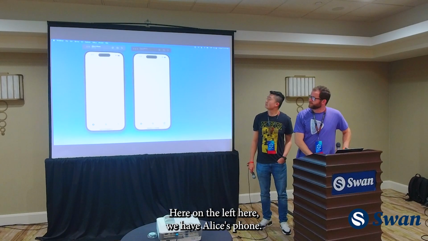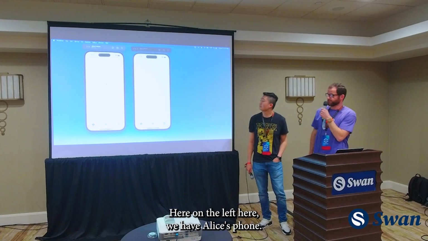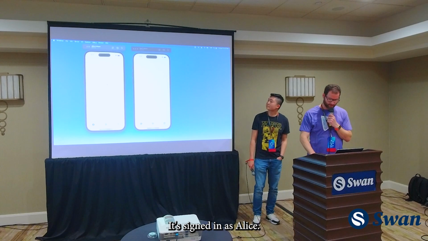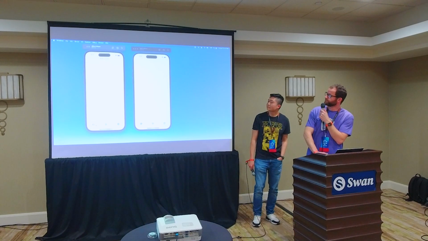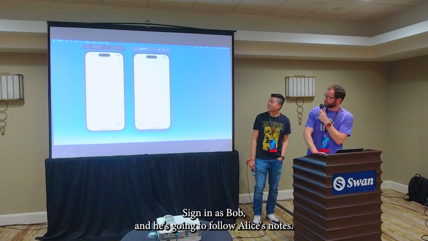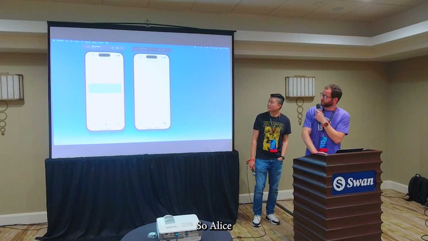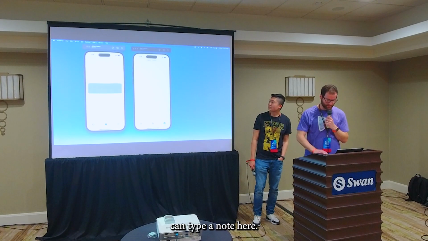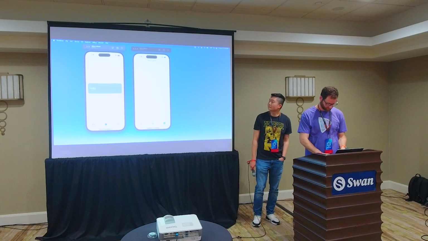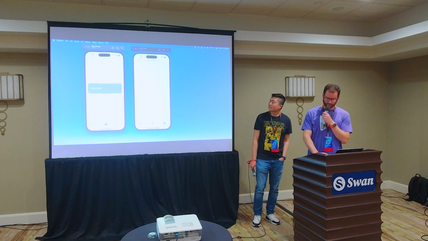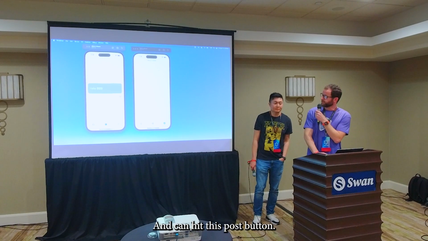Okay, so on the left here we have Alice's phone. It's signed in as Alice. She is going to follow Bob, so she wants to see Bob's notes here. In the same way, Bob's phone on the right here, signed in as Bob, is going to follow Alice's notes. So Alice can type a note here and can hit this post button.